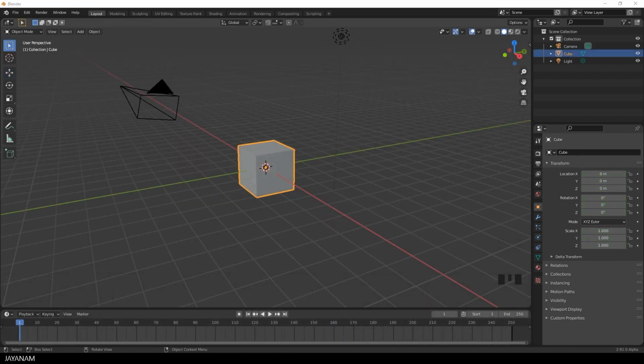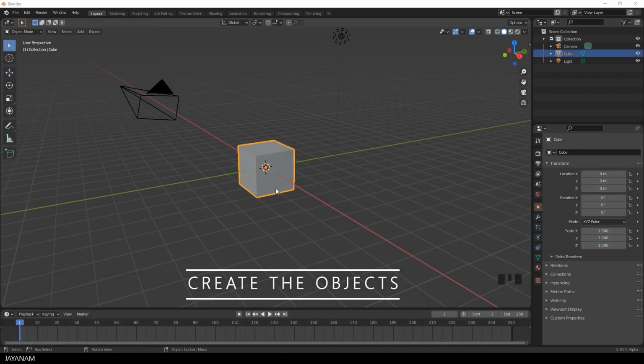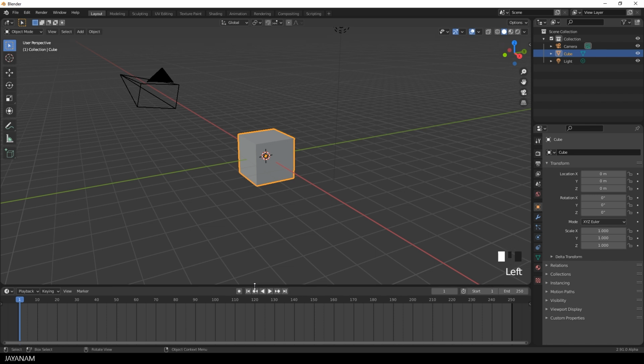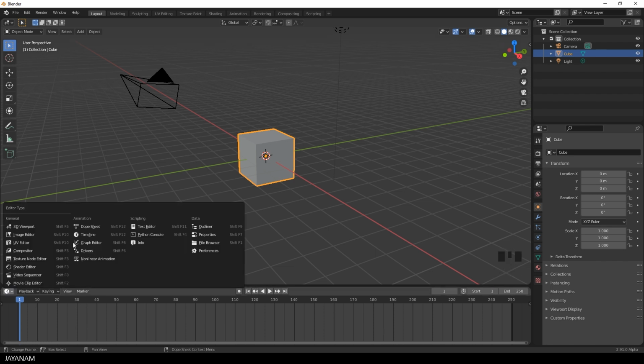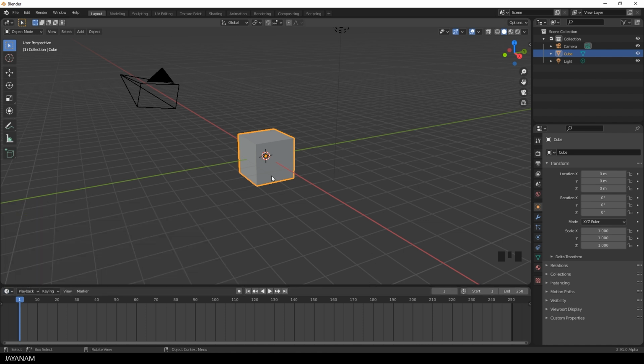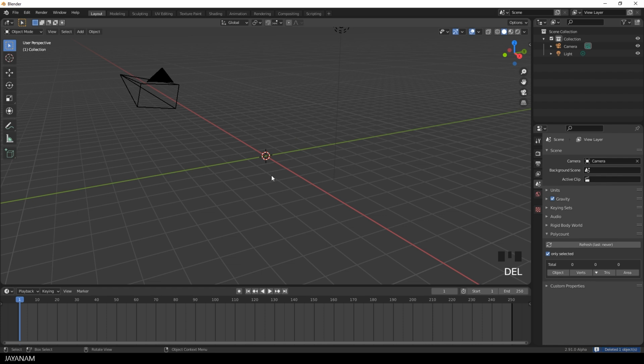Okay, first of all we have to create the objects. I increased the size of the timeline editor a bit. You also find this here in the editor types, and this is the editor that we need for creating the animation. Okay, but first let me gently remove the default cube and the camera as well.